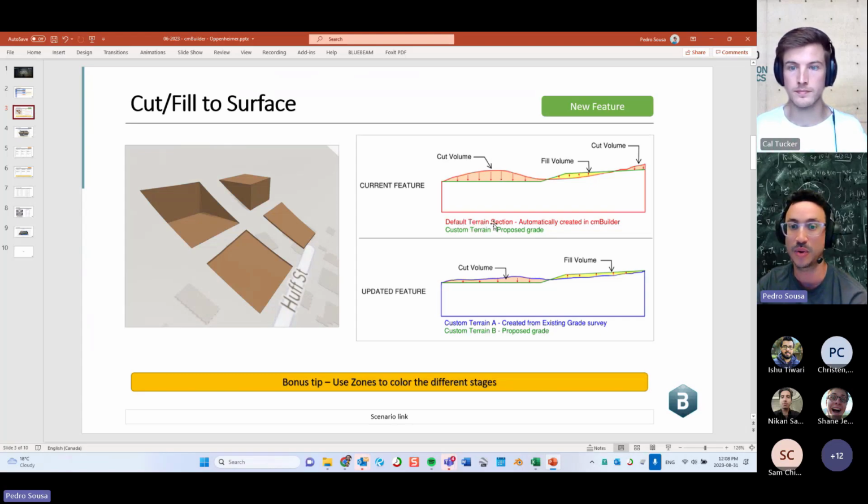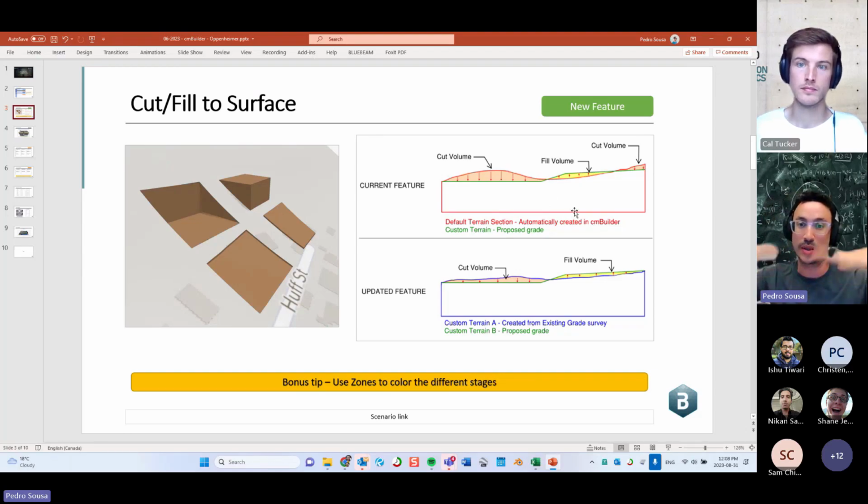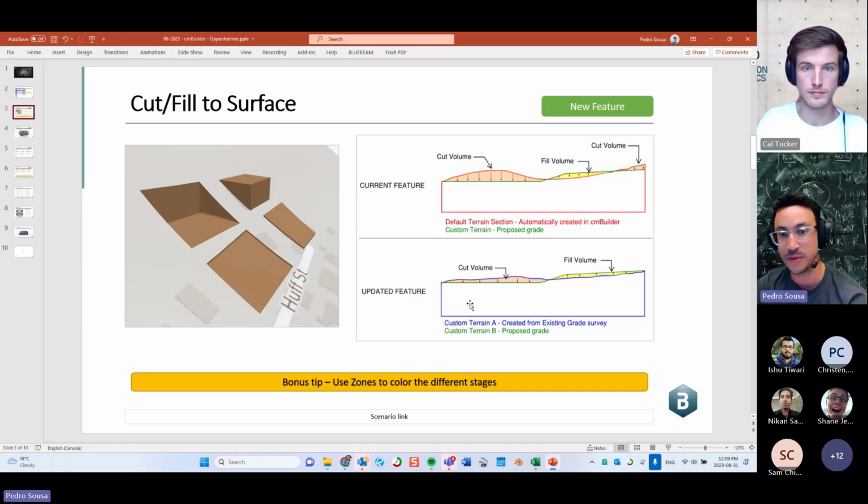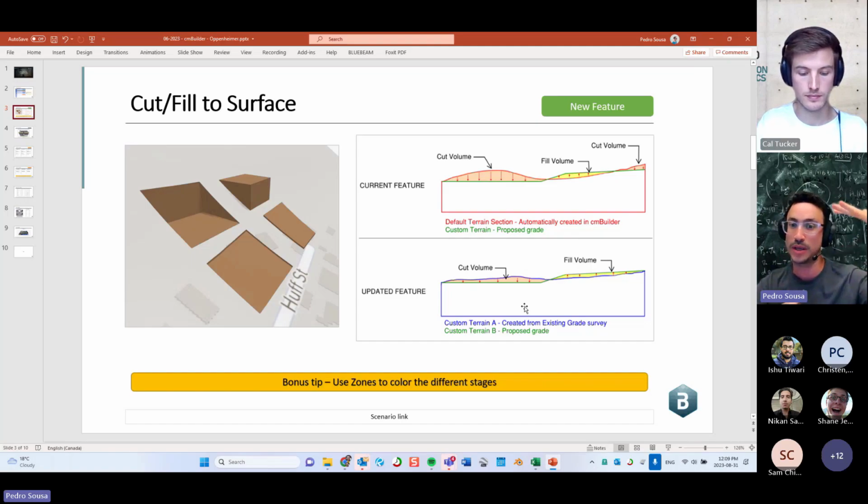You use a default terrain that can either be the one that is automatically created in cmBuilder or one that you have adjusted, but the cuts and fills will use only the current terrain as a reference. And in the future, we're going to be able to use two terrains. So you can do a cut to a terrain or a fill to a terrain.